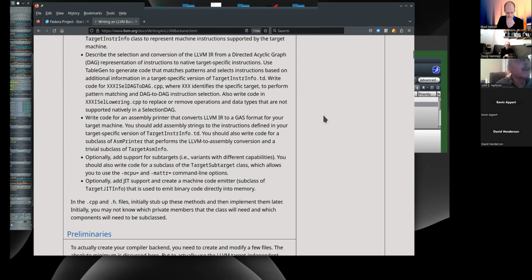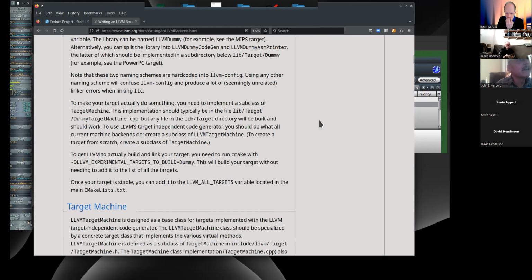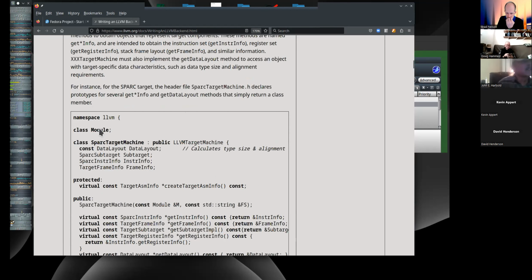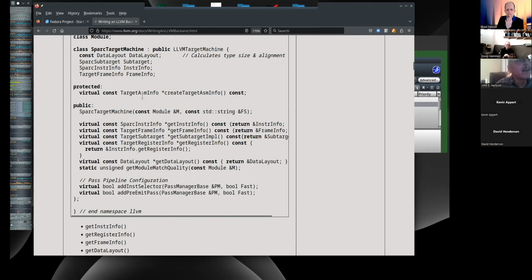And then it says write code for the assembly printer. Well, I have to fake that kind of thing. So as you can see, here we go, target machine. This is an example of a Sparc target machine, which inherits from LLVM target machine. And you just describe all what you need in there. With the exception that I'm not going to have a target info. Well, maybe not. And then I've got all these things, like this thing.